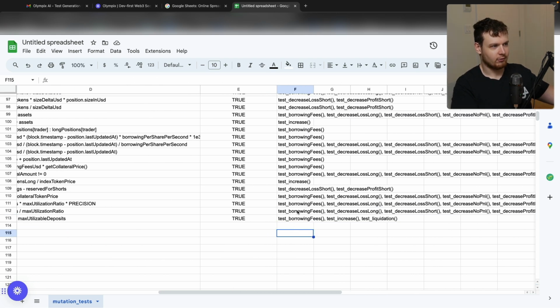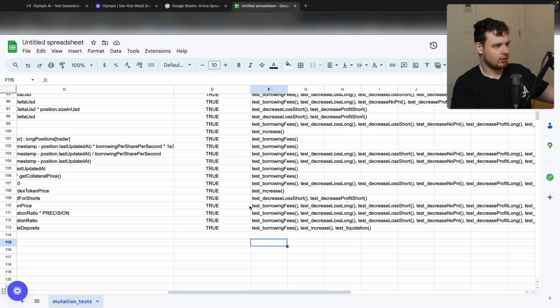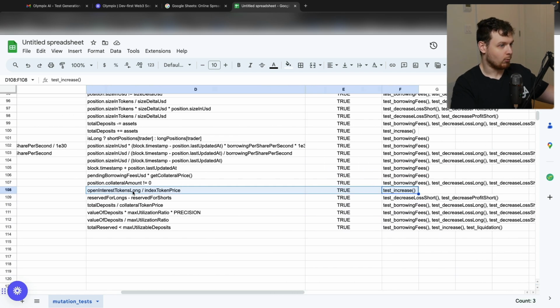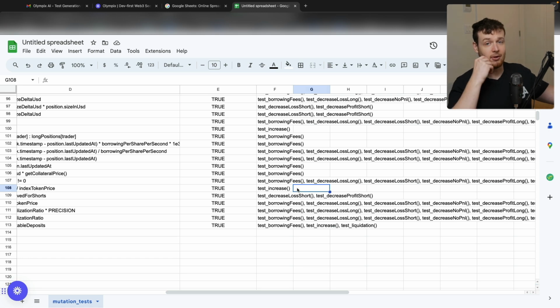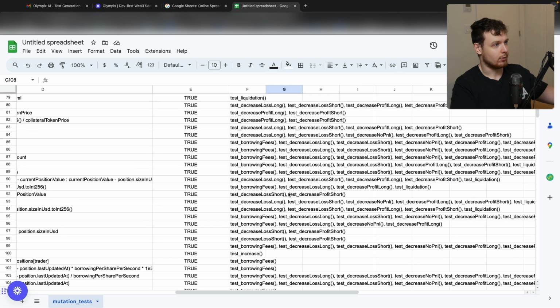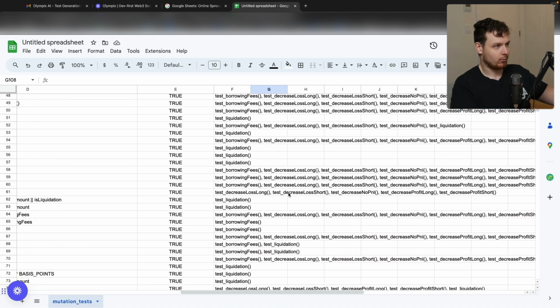And we can see here we've got really good coverage for some of these mutants, but then some of them we might have only one test that covers it. And maybe it's even worth adding more to double catch a mutant. So yeah, these are all the ones that were caught.